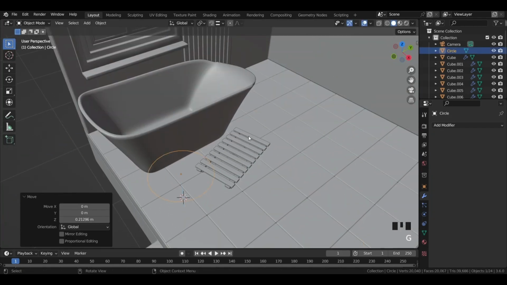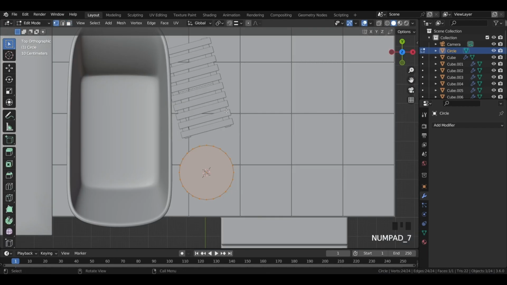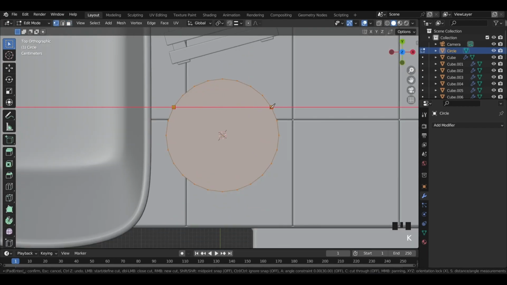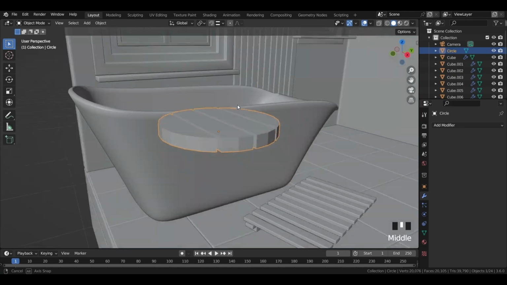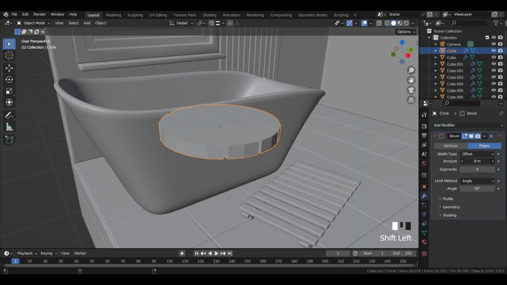Add a circle with 20 vertices, move it up and scale it down. Use the knife tool to make 3 edges like this. Select them and bevel, then delete the new faces. Select all and extrude. Apply the scale and bevel it.